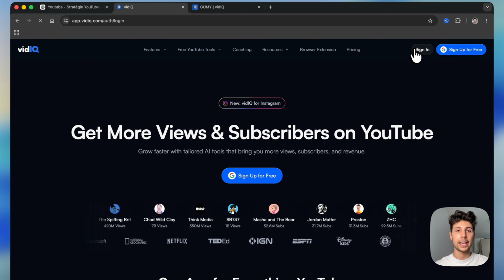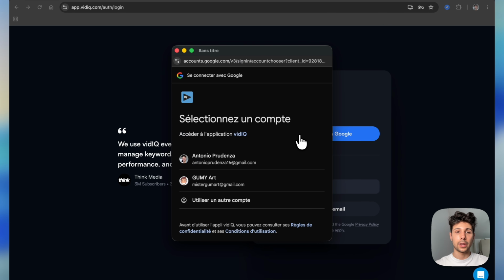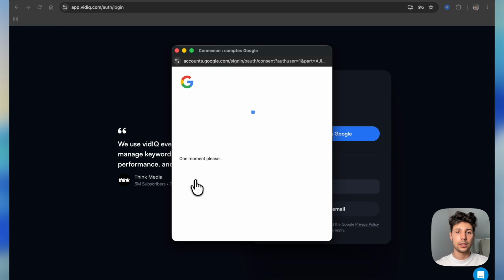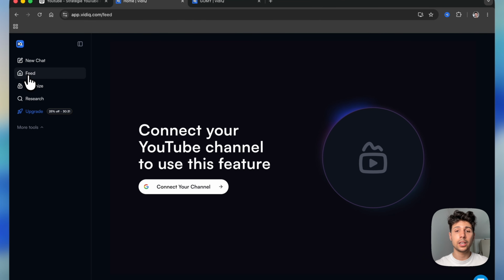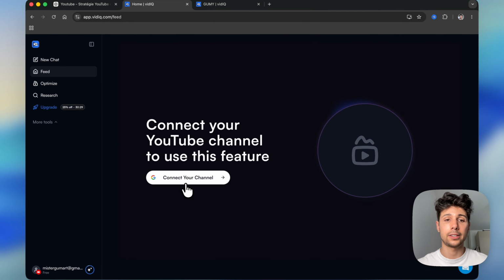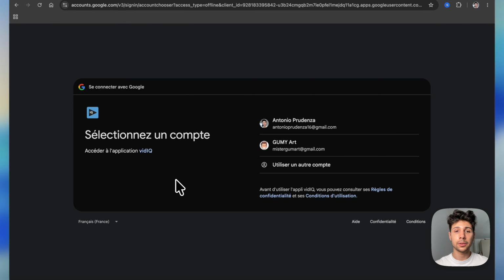Then you just want to sign in or sign up if you don't have any account yet. Just use a Google account like that and link your Google account. And then if you go to feed, you will see that you will be able to connect a YouTube channel using a Google account. So just click on connect your channel, then select the YouTube account you want.